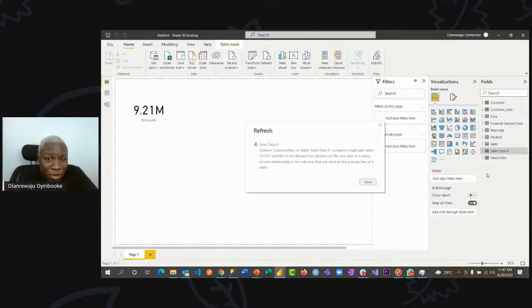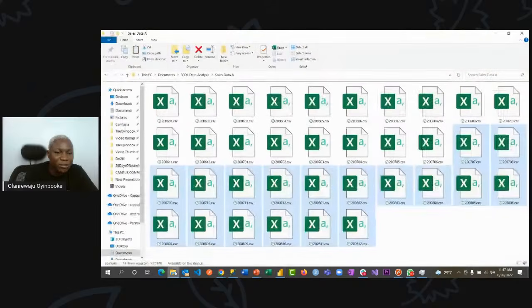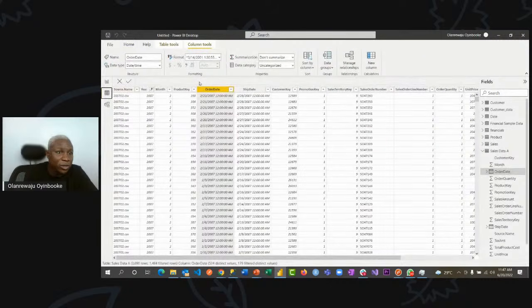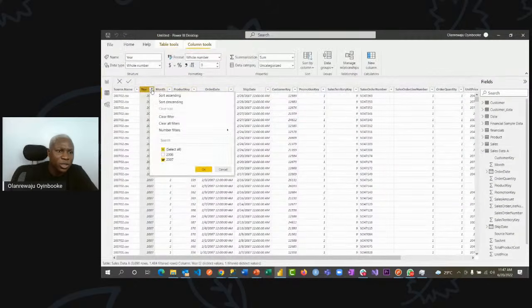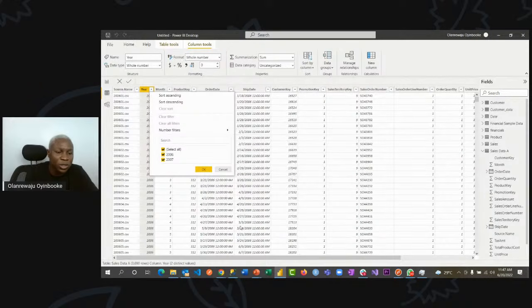Okay, it's telling me that there's an issue here, contains a duplicate value. There must have been a multiple here, 7, 8, 9, 10, 6. Let me go back and see if it's even done. First, we need to check. This is sales data here. Let's check for this query, clear filter, and check again. Okay, it's 2007, so the new data is not yet loaded.